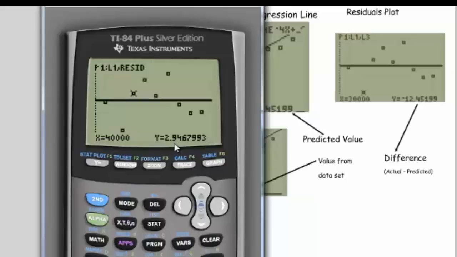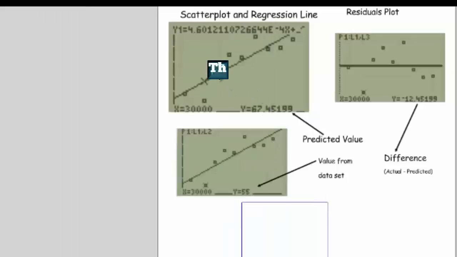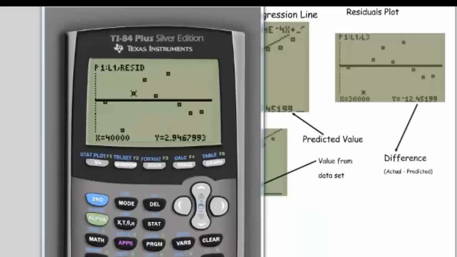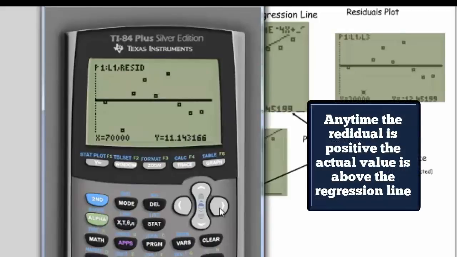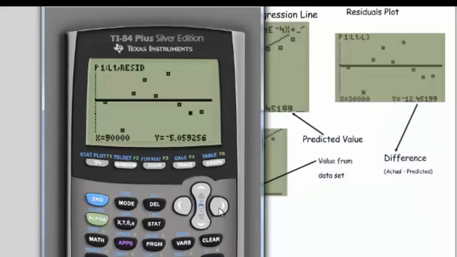If I keep tracing over, the income level of 40,000 actually has a predicted value that's less than the actual value. So this point right here is 40,000. If we look, that point is above the line of regression, so it makes sense that the residual is positive. Anytime the residual is positive, it shows a predicted value that's less than the actual value. Anytime it's negative, it shows a predicted value that is greater than the actual value, because of the way that we take the difference to find the residual.